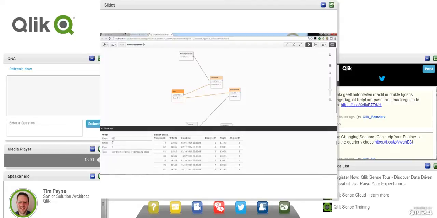Now if this was a live system, this order table could be huge. It could be several hundred thousands of records. But actually when we're creating the associations and making sure that the data model works, we probably only need to bring in a couple of hundred to really make sure that the model works. So how do we do this? This is where the debugger and the limited load comes in.